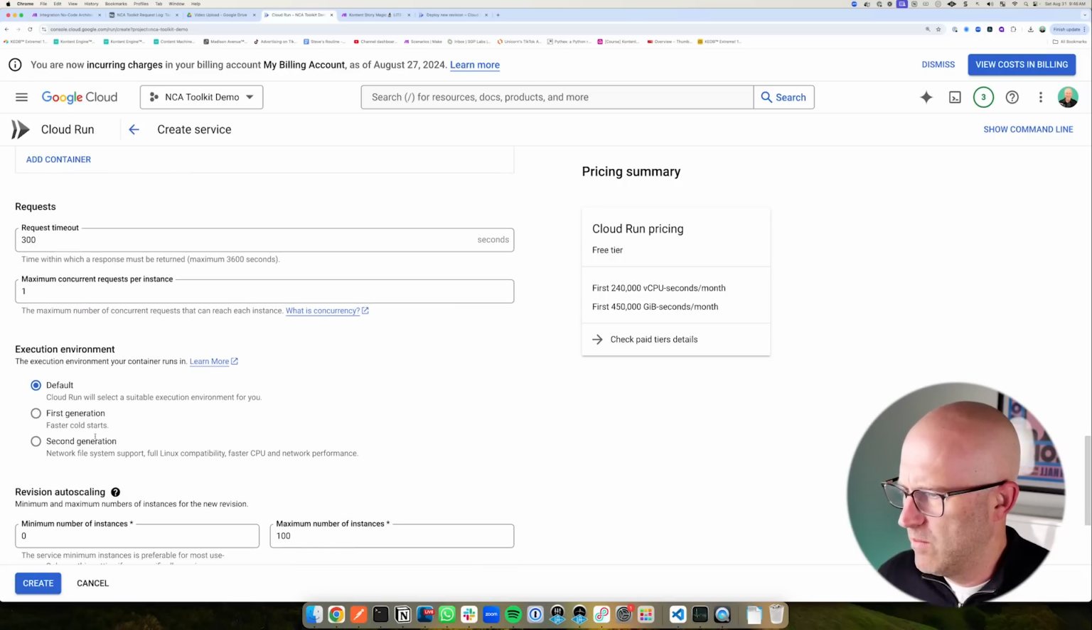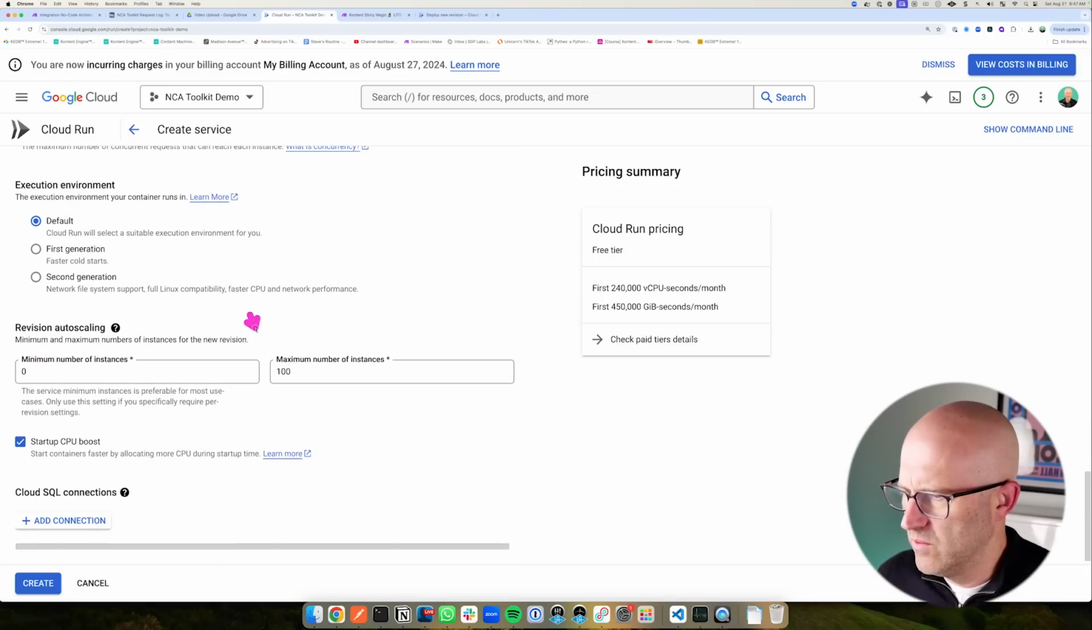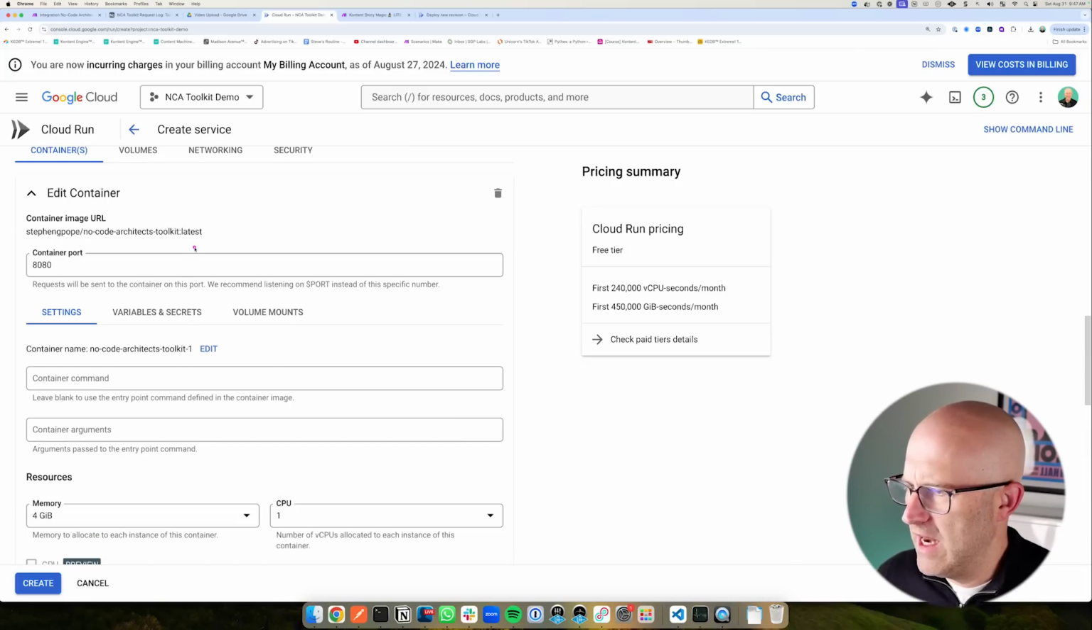For execution environment, we're going to leave that alone. And for revision auto scaling, you can leave it at 0 to 100. If you want to limit the number of instances that you run at any given time, you can always lower that. Startup CPU boost, you can leave that on. Now, the only thing we need to update now is the variables and secrets. So go ahead and click on that.